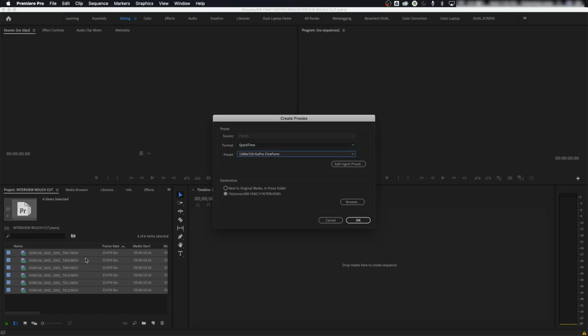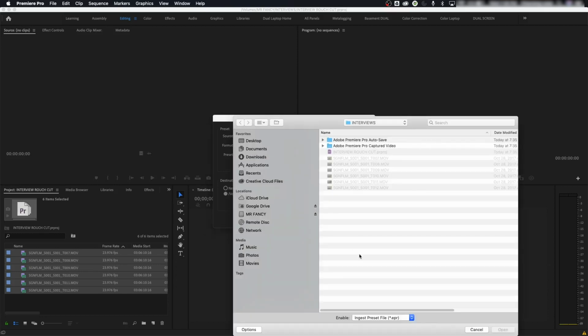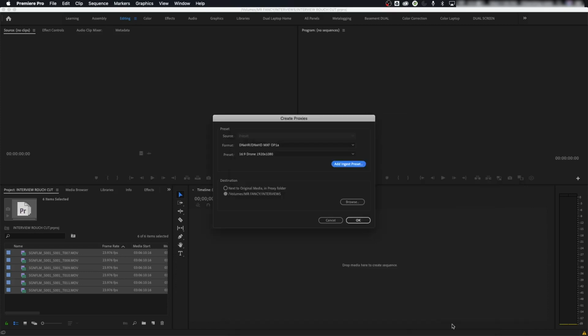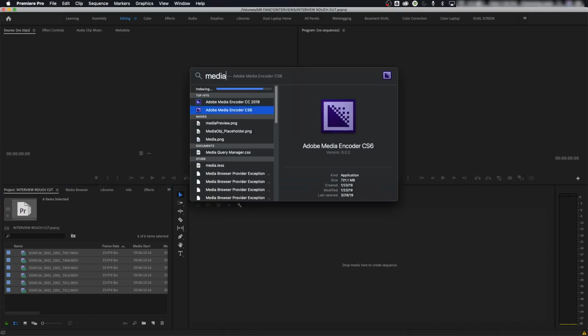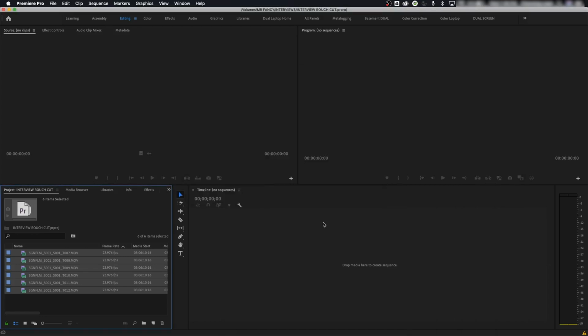But since this is 4-channel mono audio, I'm going to have to create my own custom preset that I'm going to import in here. And we're going to do it by adding the ingest preset. But you're going to have to use one that you've created as an EPR inside of Media Encoder. So this is a little bit complex. See, that's kind of why I like the old style anyway, because it's a little less complex. I'm going to open up Media Encoder.